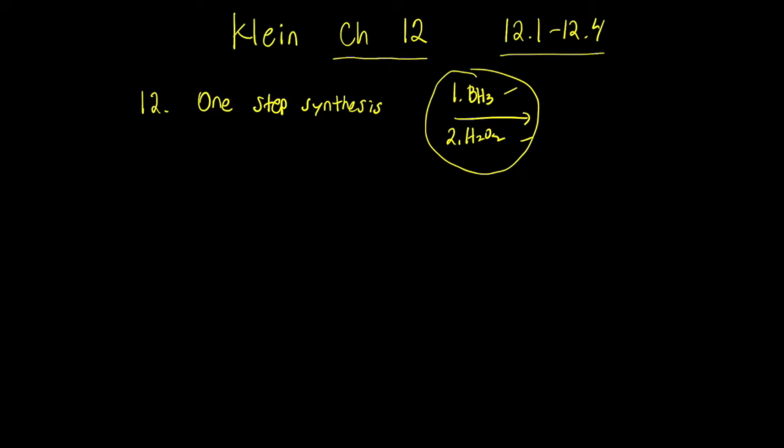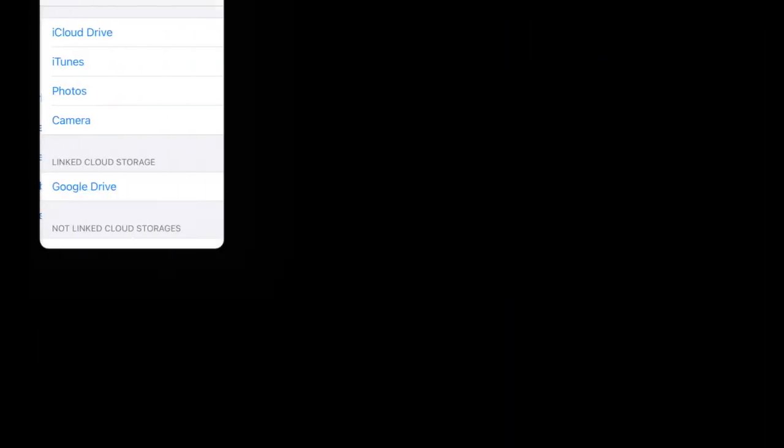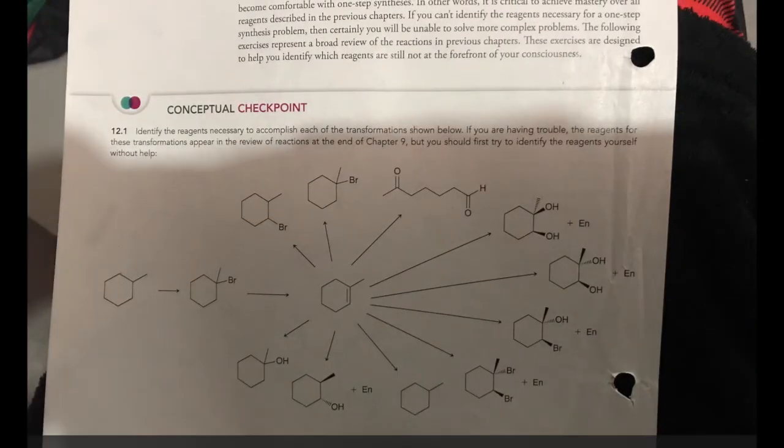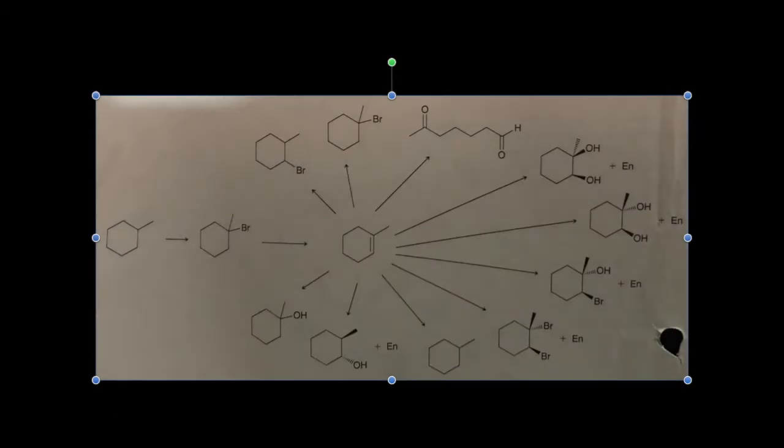Let's take a picture here of 12.1 and just do these to get all warmed up. Kind of got a glare here, but let's try that. And these are alkenes, there's an alkene in the middle there. Let me trim this up a little bit. They say these reactions come from chapter 9. So here we go.